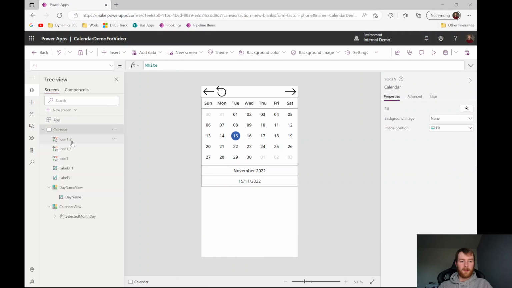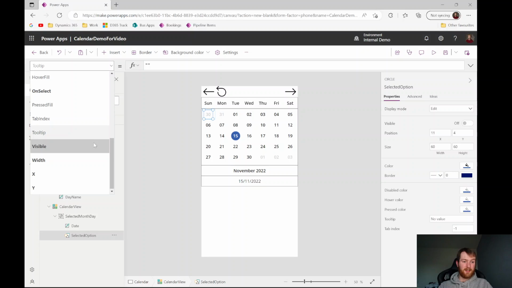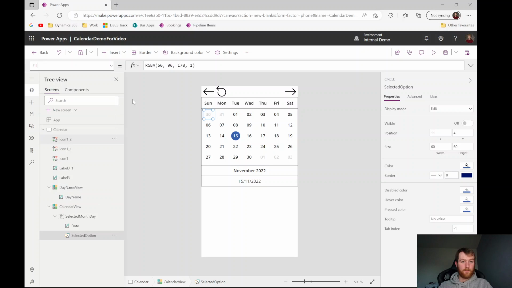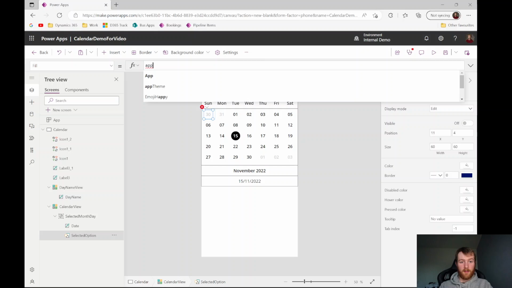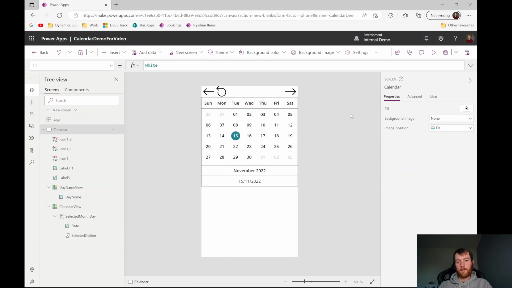So a common example would be, let's say I chose my circle that I've got within my view. I may want to say, well, actually, I don't really like the color of this. So I'm going to change the fill, and I can choose my app theme variable, which is declared right at the start, dot. In this case, I'm going to put scheduled fill, that's the name of it. And you can see that then dynamically updates with the theme that's there.